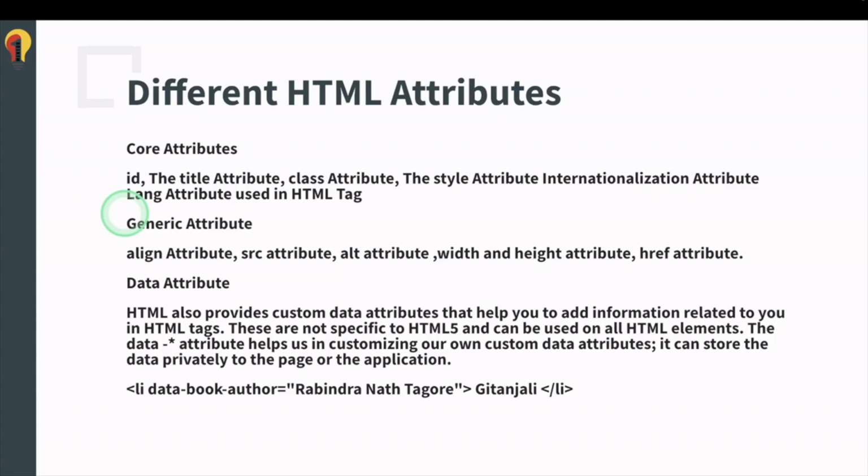So there are three types of attributes in HTML. We will be concentrating only on the two important attributes, that are the core attributes and the generic attributes. The data attributes are important, but they won't be used much when you're actually developing web pages, so I would kind of ignore them for the time being. We'll be coming back to that.